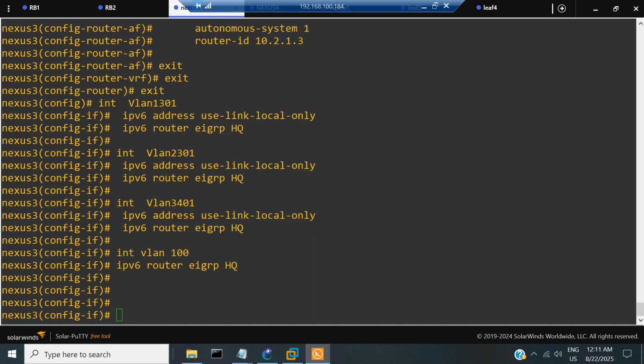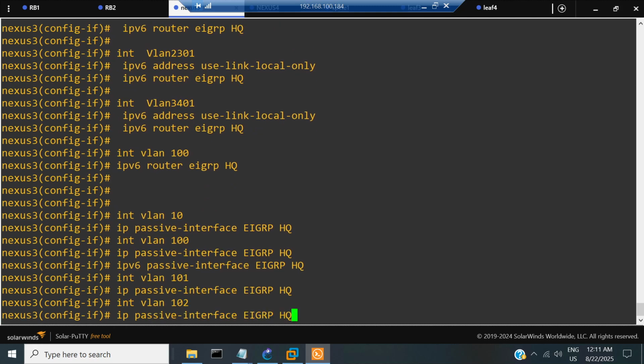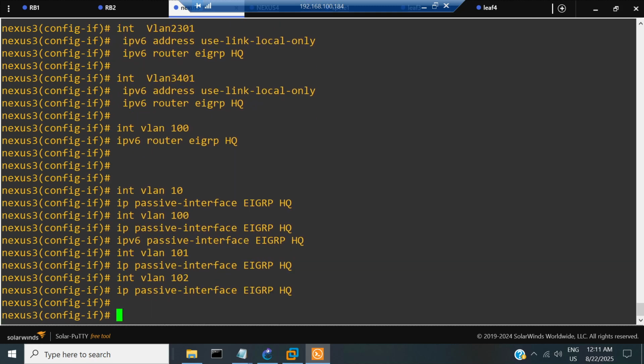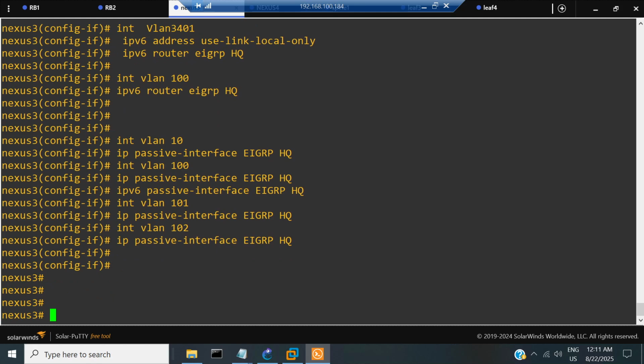Now we have to make VLAN 10, VLAN 100, VLAN 101, and VLAN 102 passive interfaces. So let's configure that. Notice the command for Nexus is this one. And so we have configured Nexus 3. Let's go and do the same for Nexus 4.